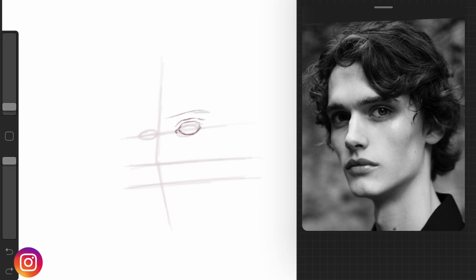I actually forgot to film the part where I created the background. Excuse me for that, but yeah, here I'm just creating the whole portrait, and I'm just gonna speed through the process.